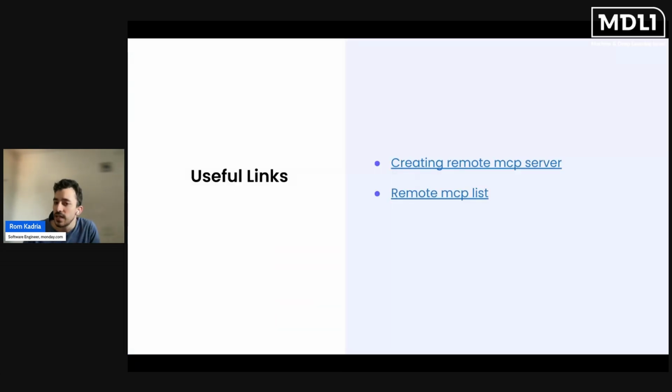I have some useful links here that you can look at later about how you can create your own remote MCP server with examples, something that really helped me when creating a remote MCP server, and also a remote MCP list for other best practices. There aren't many, there are less than 40, and less than 20 of them are actually implementing OAuth, but the list grows every day, so it's worth looking into.